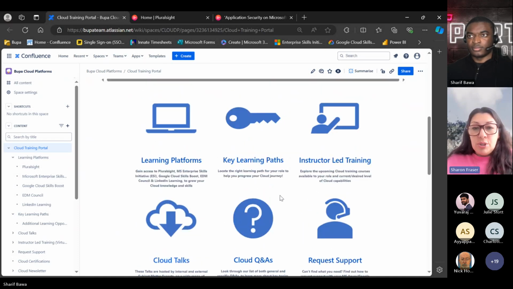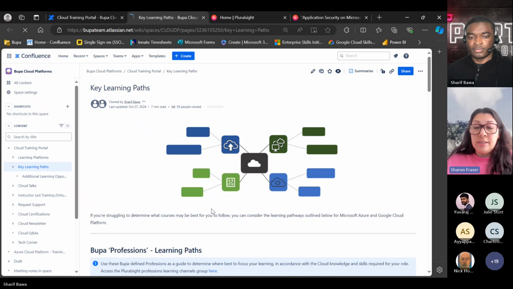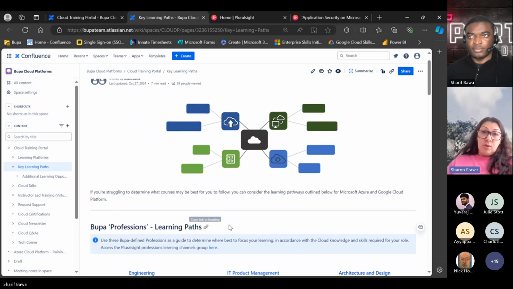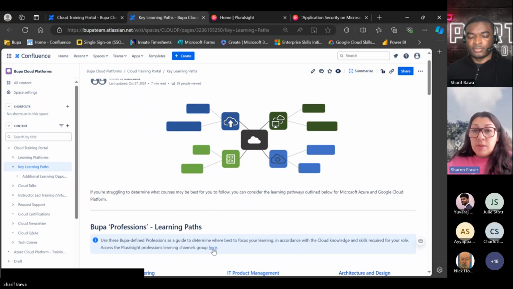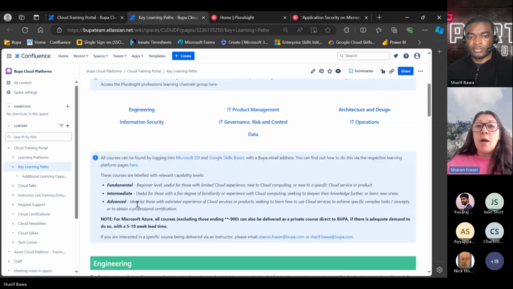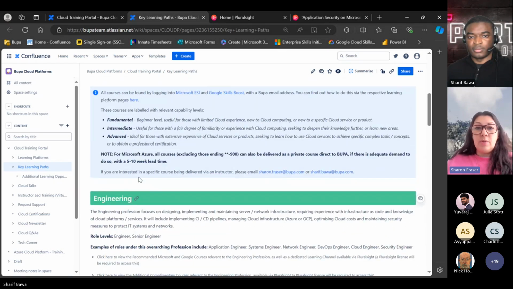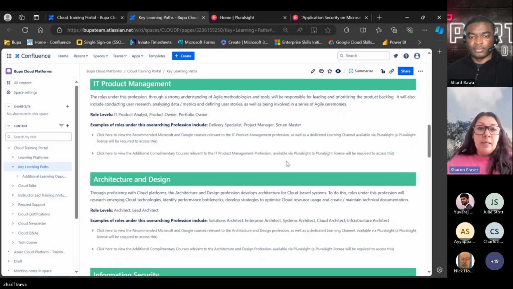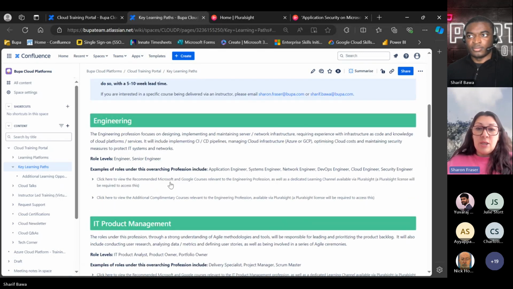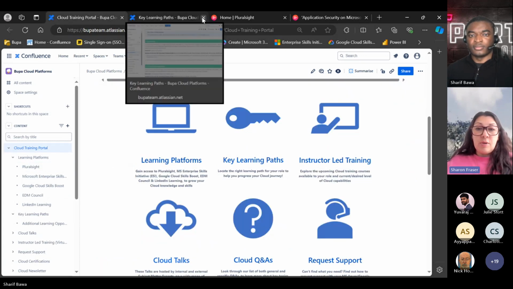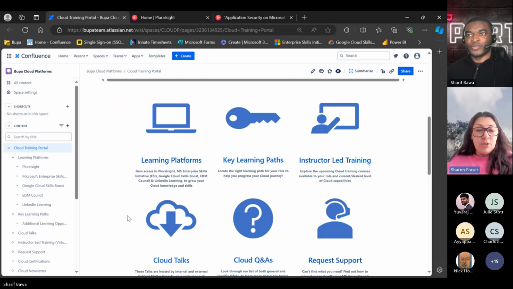If you're struggling at all to determine where to begin your cloud learning journey or continue to develop along it, the Cloud Training Portal's Key Learning Paths page has Bupa-defined professions as a guide to help you determine where best to focus your learning in accordance with the cloud knowledge and skills that may be required for your role or how you want to progress in your career path, for example. So I'm going to hand over to Sharif now to take you through how to access Pluralsight from the Cloud Training Portal and demonstrate some of those key features. Over to you, Sharif.